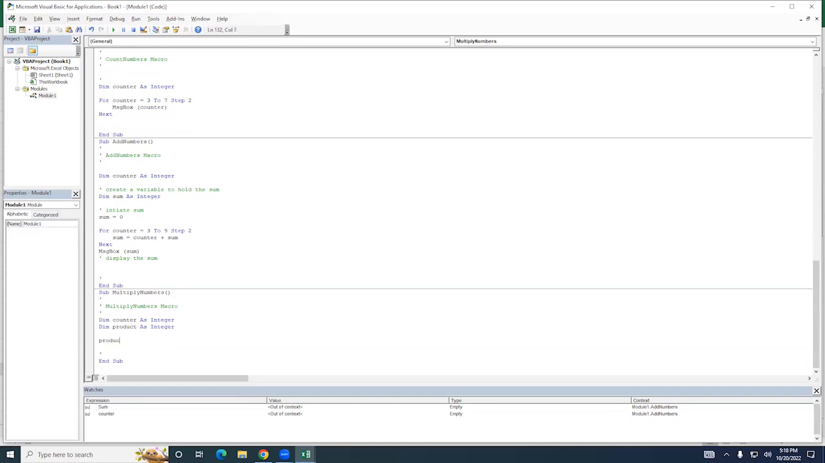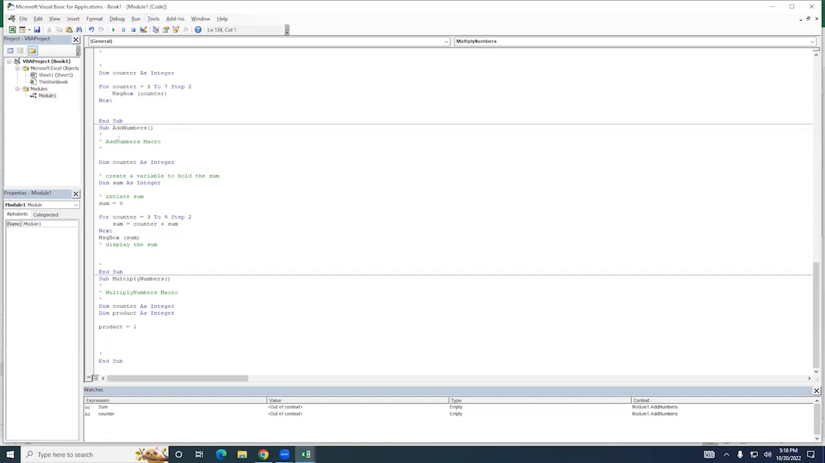Okay, and then I will initiate product. So product equals. In the previous example, we initiated sum to 0, right? Because this is addition. When you are adding numbers, if you add any number to 0, you get the same number. But in multiplication, if you multiply any number by 0, you get a 0. So you need to initiate to 1, not 0, which is the identity of multiplication, right? So instead of initiating to 0 in the summation, initiate to 1 in multiplication, right?